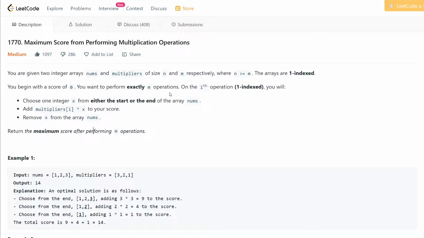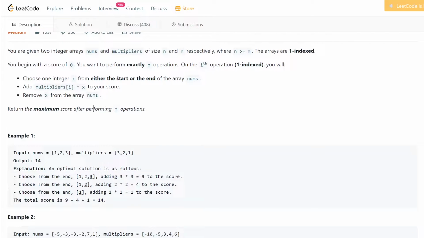Hello everyone, in today's video I am going to explain the LeetCode challenge Maximum Score from Performing Multiplication Operations. In it, they give us two lists, numbers and multipliers. Our goal is to get a maximum score by multiplying the multipliers with the numbers.